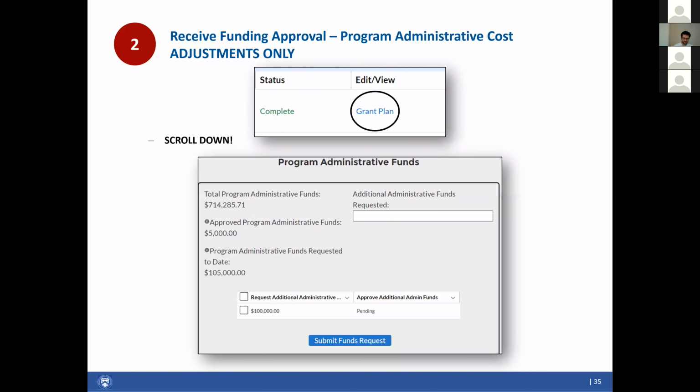And at the very bottom of the page, you'll see the section. It shows the total amount of available administrative funds, how much Treasury has already approved, and how much you have already requested. And if you requested administrative funds in your original CPF application, in most cases, those funds are approved and will show in the appropriate line here. And you can request more admin funds up to the total available limit that's listed. Simply type the dollar amount in and click submit.